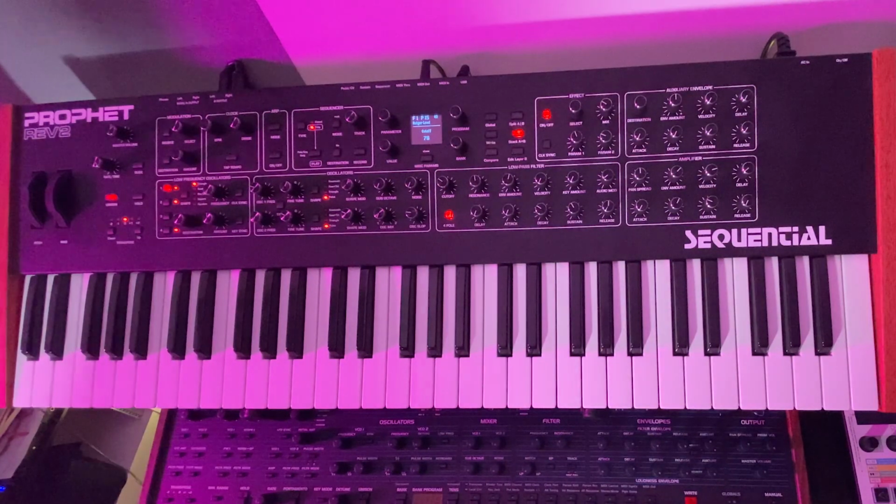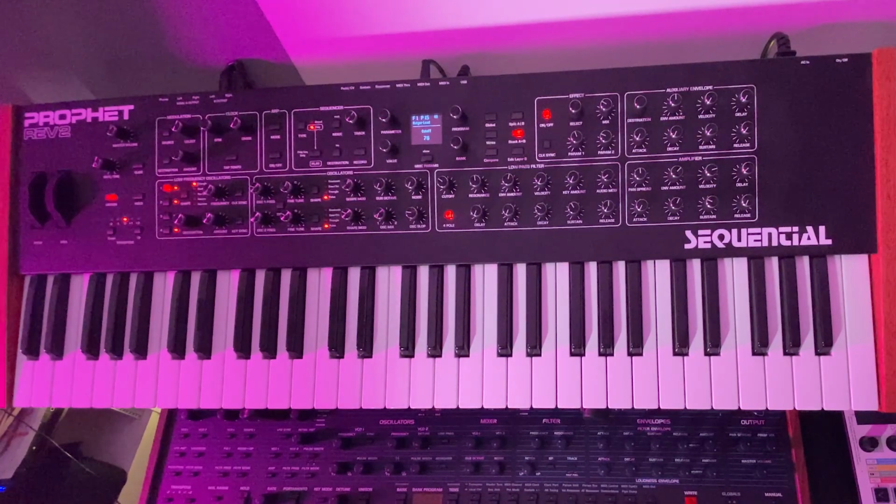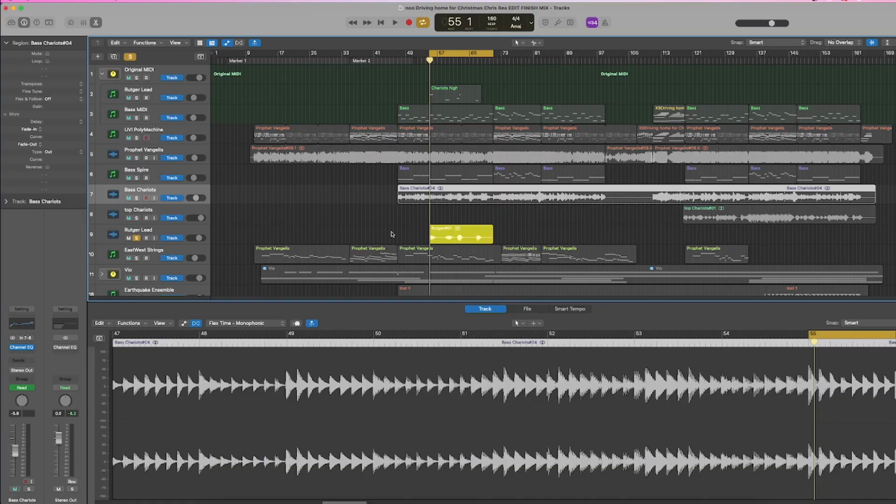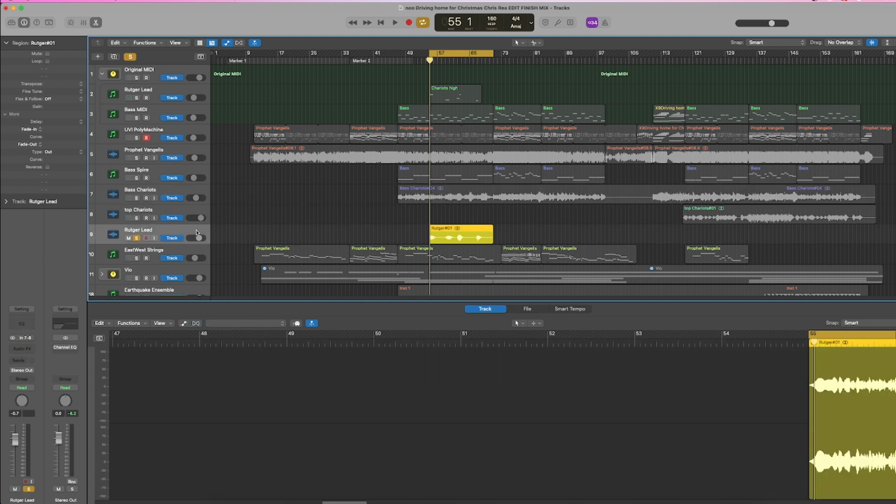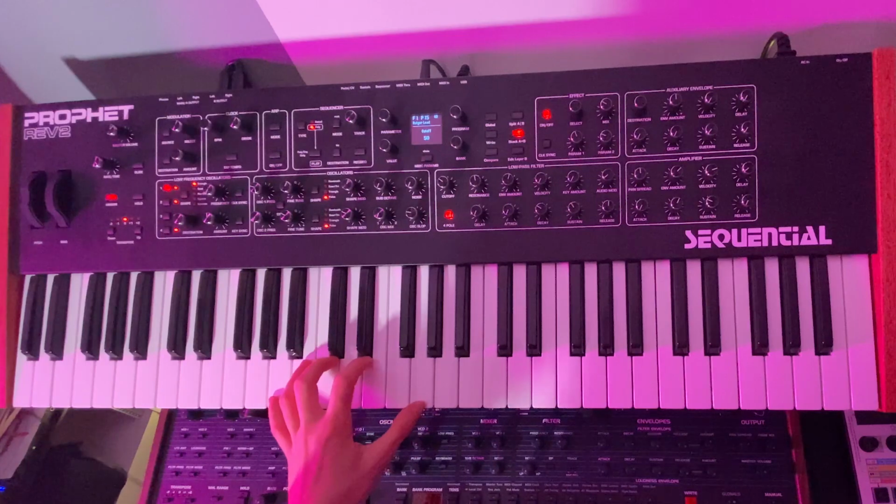Then I decided to just have this small little section with a sound called Rutger Lead. It doesn't really play much in this piece, but I just thought it sounded really lovely and detuned, and it has this real kind of eerie quality that I love so much in retro sci-fi movies.